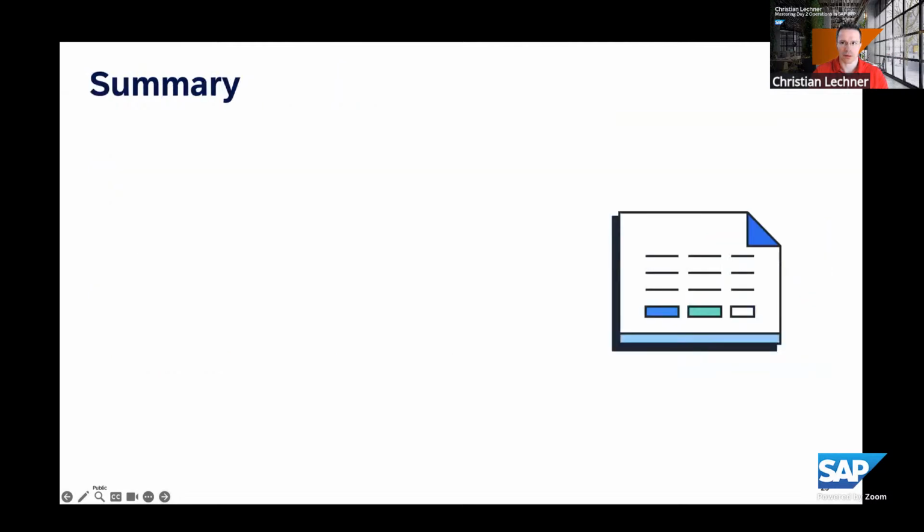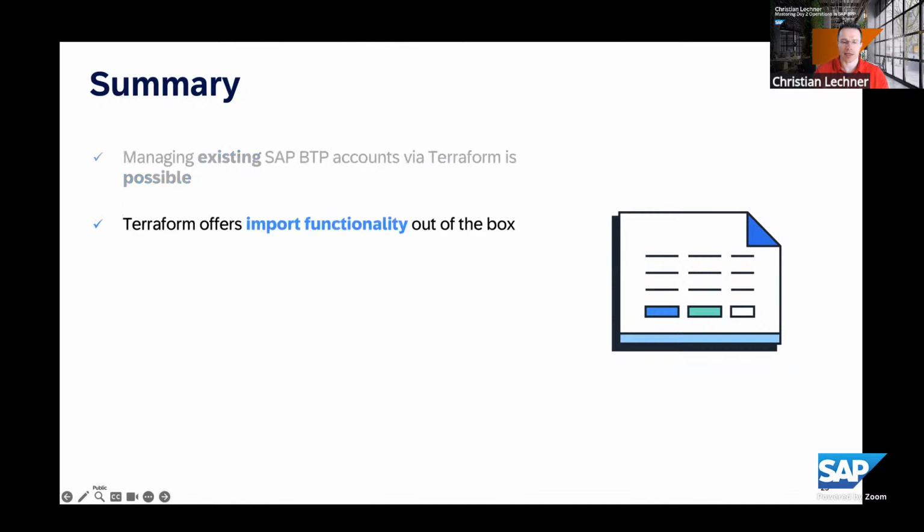And with that, let's shortly summarize what we have seen today. So first of all, an important message that I want to stress is that managing existing SAP BTP accounts via Terraform is possible. It's nothing that you have to live with if you started with manually setting up sub-accounts and now are switching to Terraform. It's possible to bring in all the stuff under Terraform. And this is a functionality that the Terraform CLI per se offers out of the box. So this is nothing that we invented.